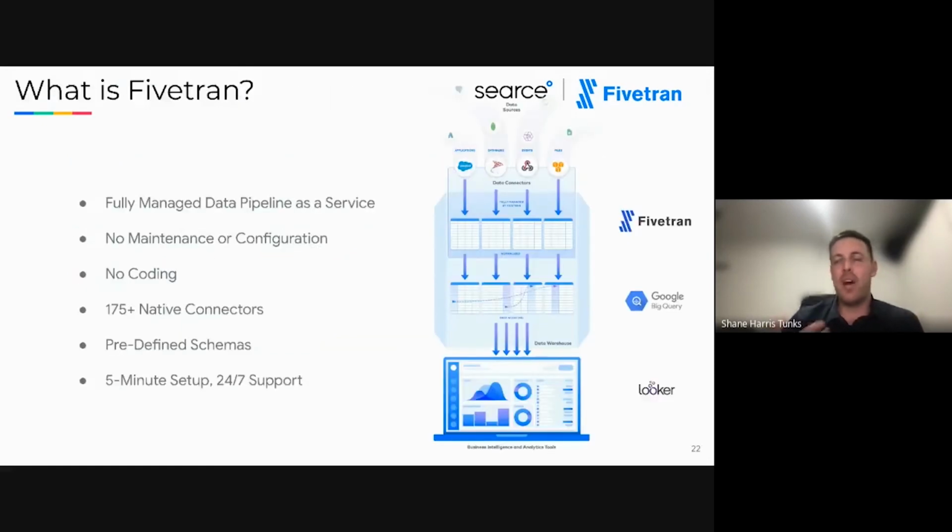So what Fivetran does is it's a fully managed data pipeline as a service. So there is no maintenance or configuration. There's no coding. We have over 175 native connectors to those common data sources you'd be looking to extract data from. We'll land predefined schemas so that you can start working straight away. And you can get these set up in as little as 5 minutes. So it is really quick and easy to set up and very user-friendly.